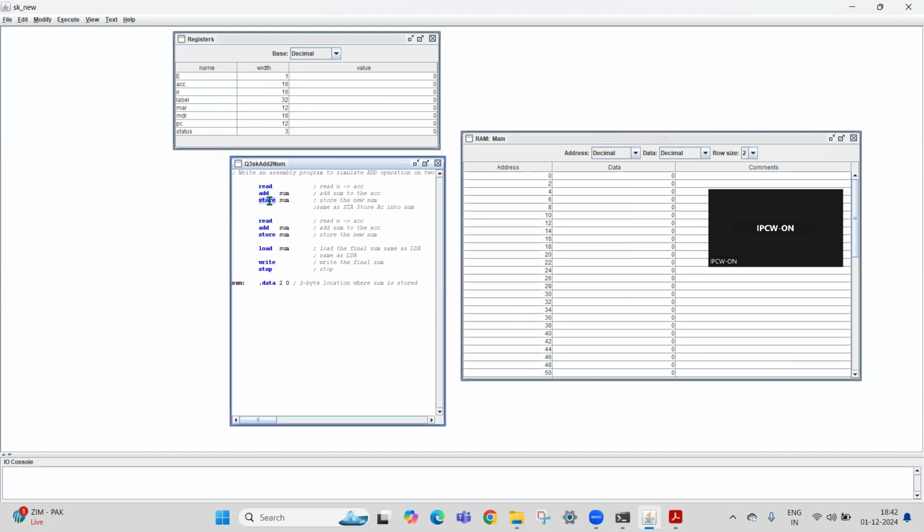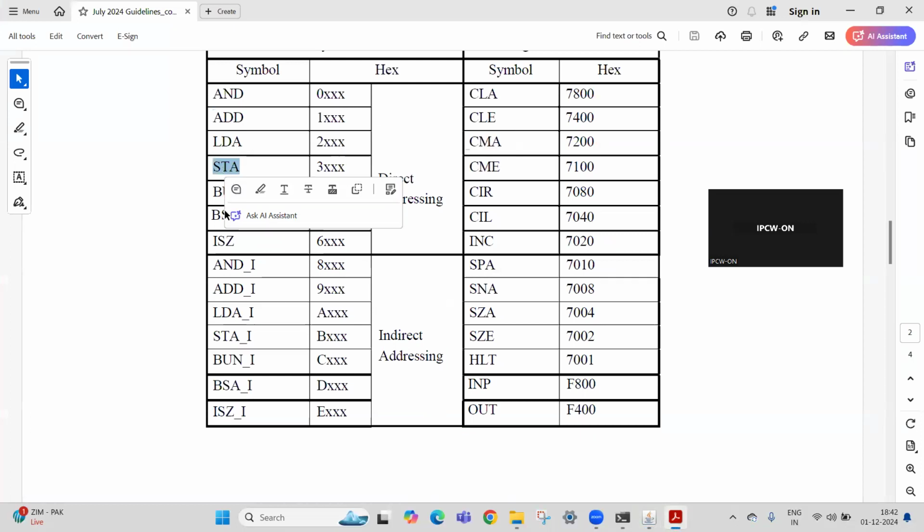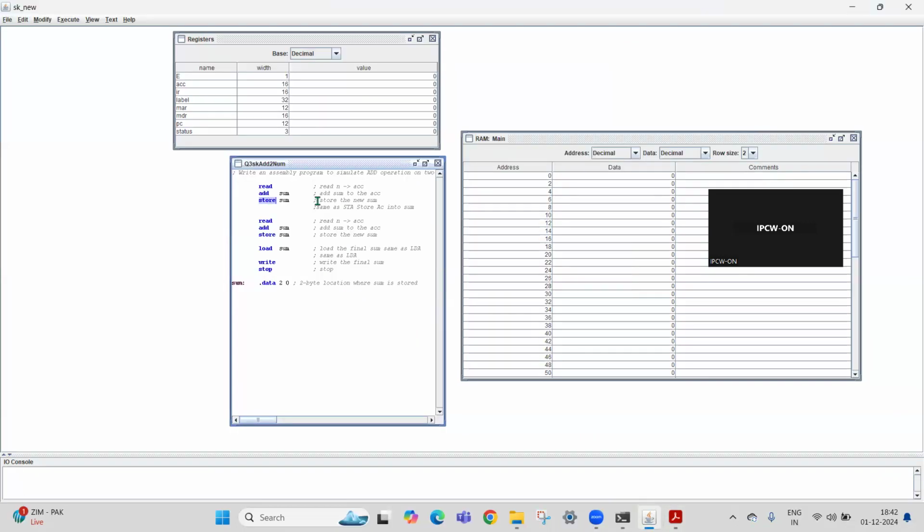There are two more instructions here. One is store. This is the same as the STA instruction you can see here. That means store AC into whatever is the address or the variable name written after it. So what is the variable? What is a variable, by the way? Variable is just a name given to an address, right?